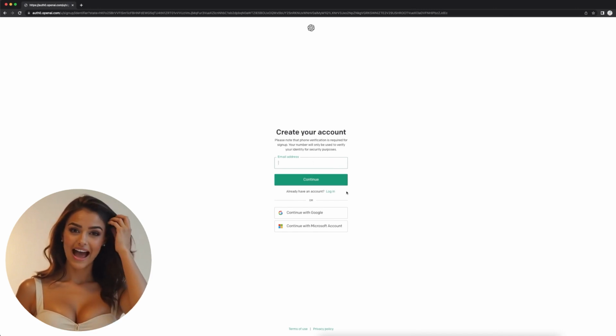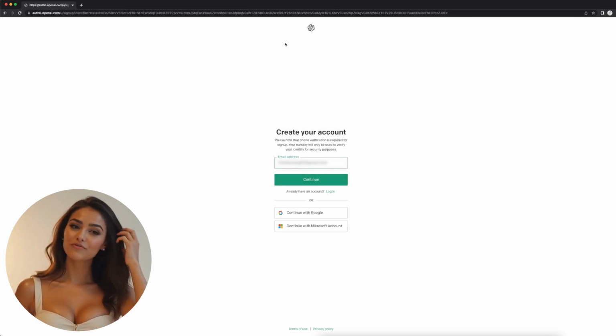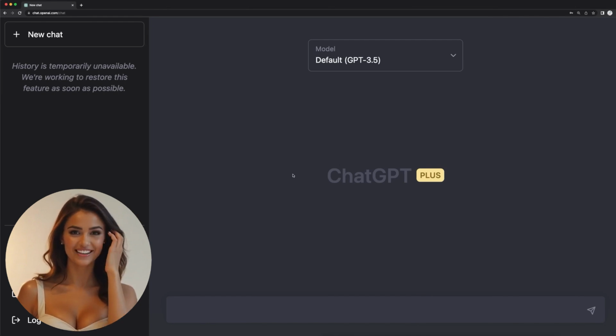And another way to actually create your account is by signing in with Google or with your Microsoft account. So you'll enter in your email address here and click continue. It'll send you an email to confirm your account. And once you confirm your email, you'll be able to access your account. This is the dashboard for Chat GPT.